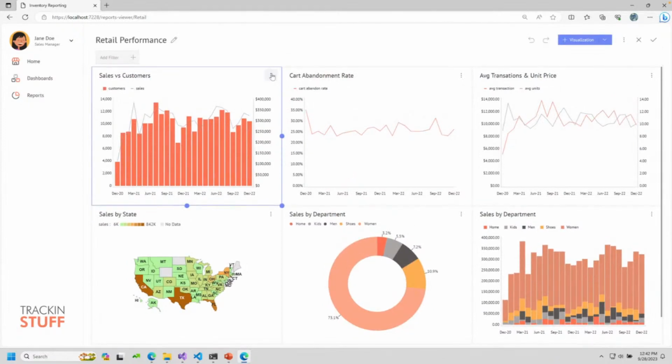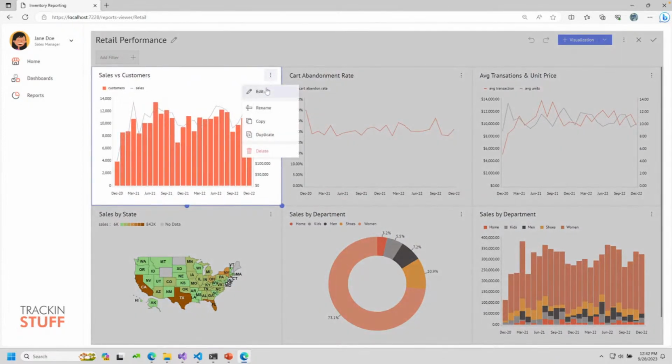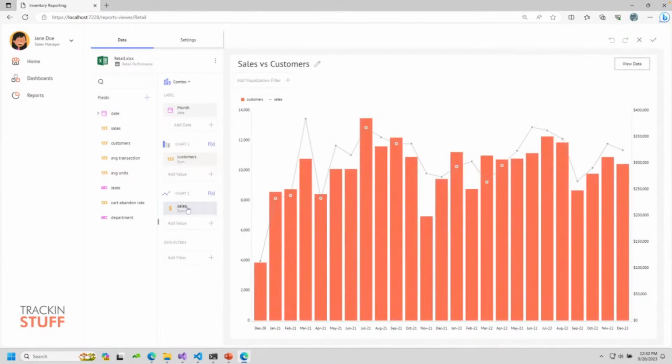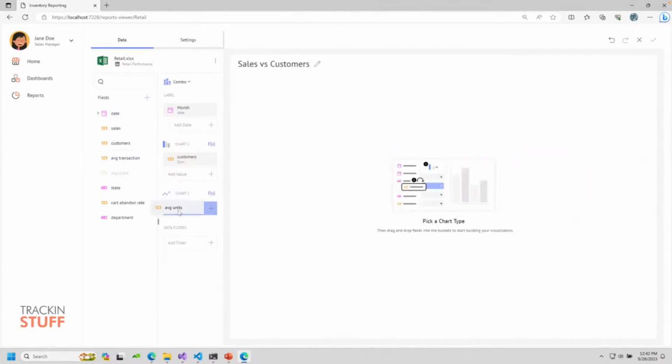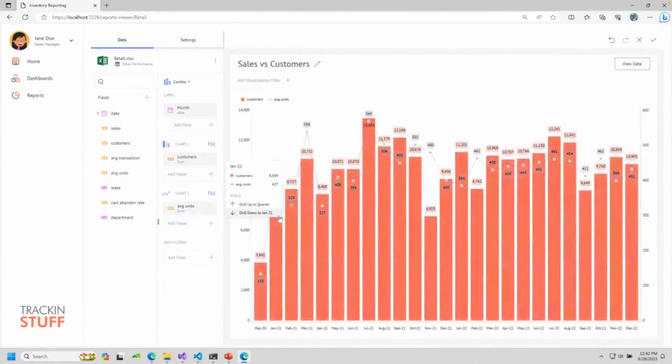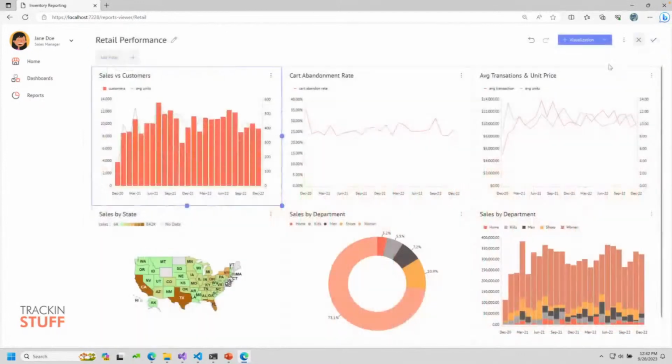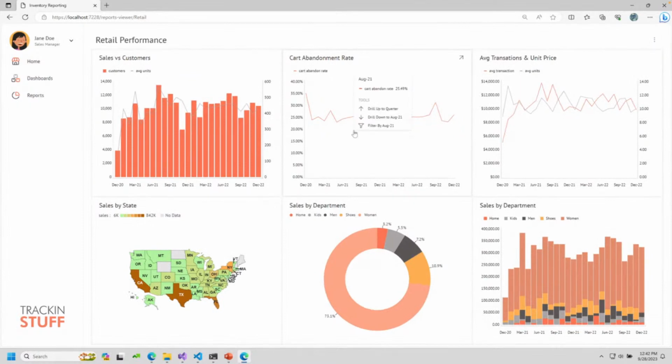I can go into edit mode. I can click this overflow. I can go to edit this particular visualization. Maybe in chart 2, I don't want sales. Maybe I want average units. So I can drag and drop that. And just like that, I'm updating my dashboard. I have a full self-service experience, and it's all without writing maybe more than a dozen lines of code.